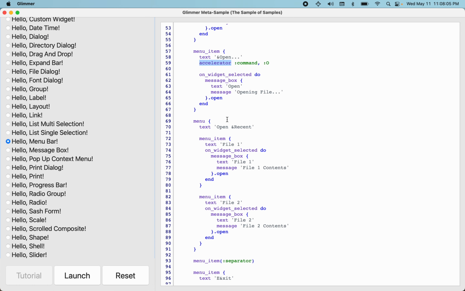So this is how you set up an accelerator. It's just this and the symbols representing the characters you want. So I want Command and the letter O to trigger the open menu item. So it's as simple as that. Okay, open recent. You can see here how the mnemonic is a different letter. It's not the first one. It's actually R, because the first one is already taken by this one. So we selected a different letter.